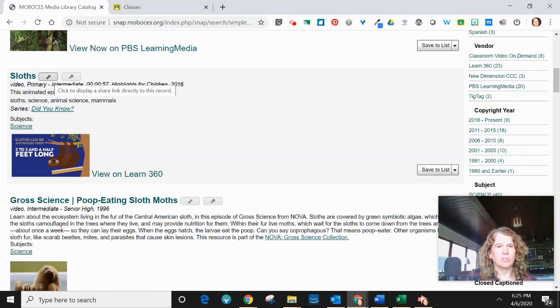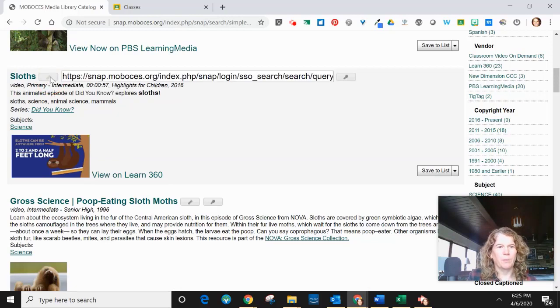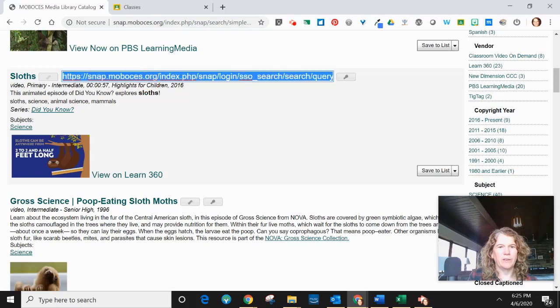So I'm going to hit this share link button right here. What that's going to do is bring up a direct link to this resource back in the media catalog. So I'm going to click in that box, and then I'm going to copy that link to the system clipboard. How you do that depends on what system you're using, if you're using a Windows or a Mac. For me, I'm just going to do a copy using Control-C on a Windows, and that puts that link on the system clipboard.